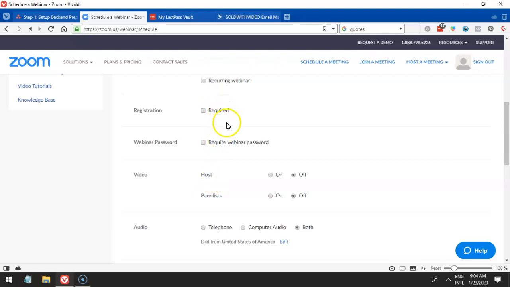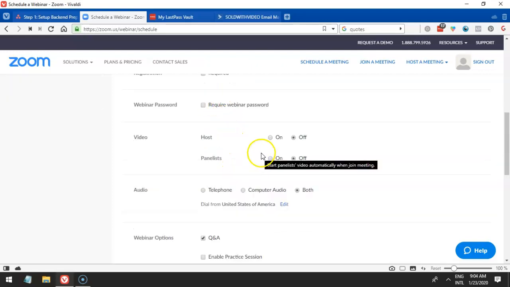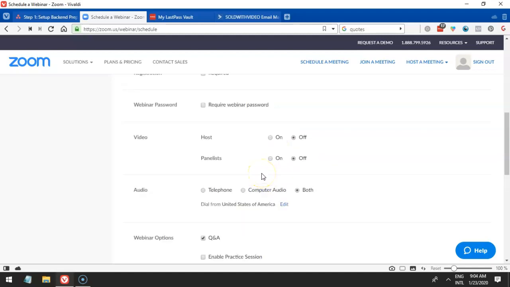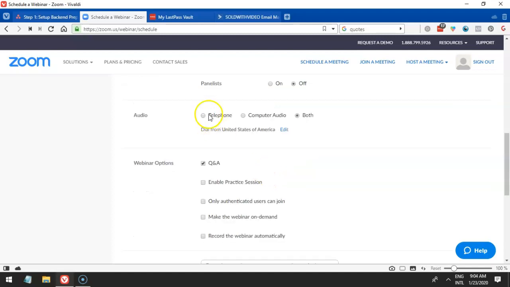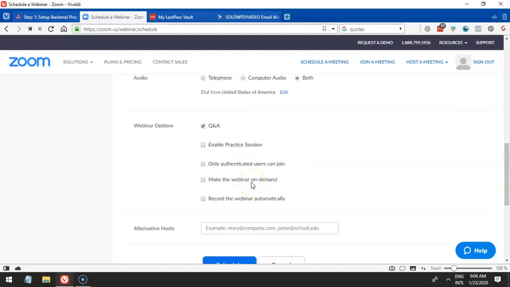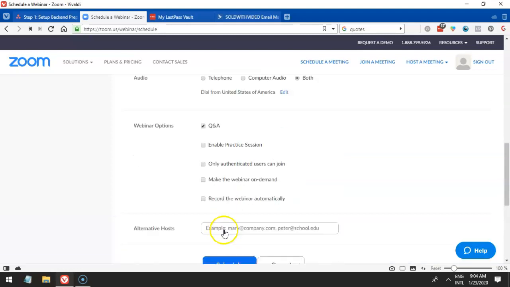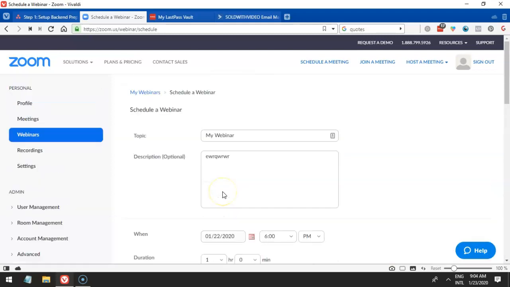Then you don't check the required password. Then video off for all. It depends on how you want to set this up. So everything here is basically a self-explanatory configuration. So once you're done, what you need to do is just schedule it. So once you schedule that, it will be created.